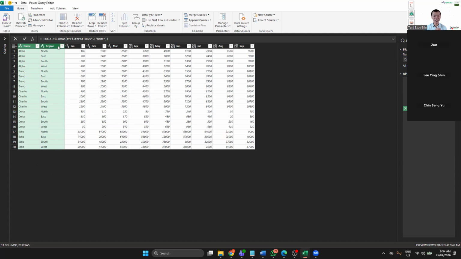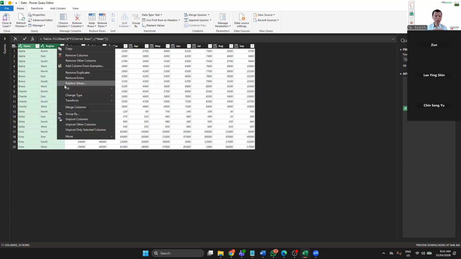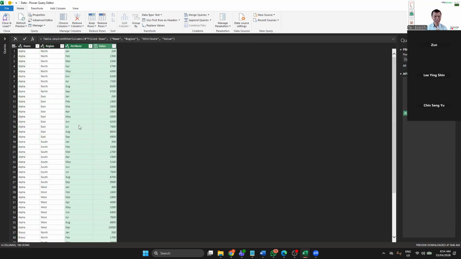Right click on the header again, and there's something called unpivot other columns, third from the bottom. Yes. And you will notice the number of months on the side, it brings them down and makes it vertical. So this is how we can make the summary table into vertical form by using unpivot.